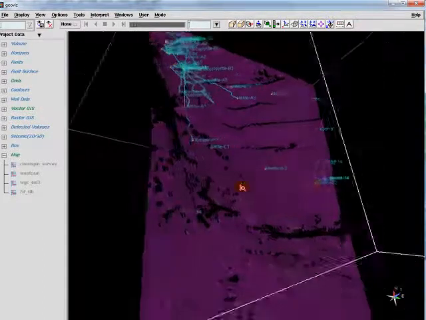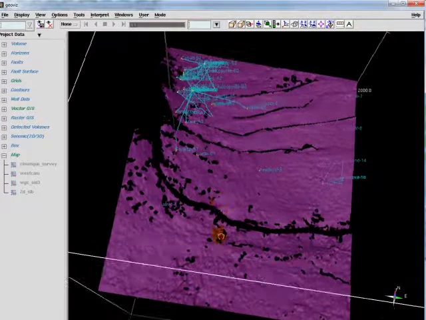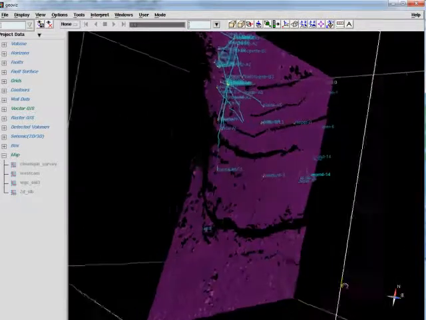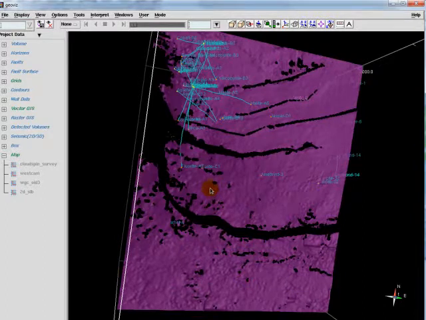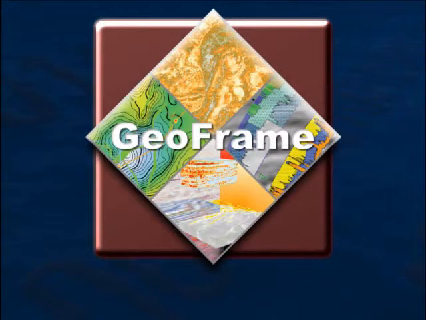These Basemap workflow enablers, along with others not mentioned in this movie, are available in GeoFrame 2012. For further details, refer to the GeoFrame 2012 Basemap online documentation and GeoFrame 2012 release notes.